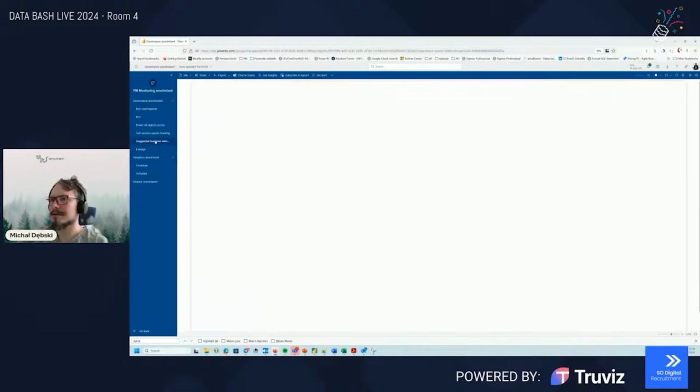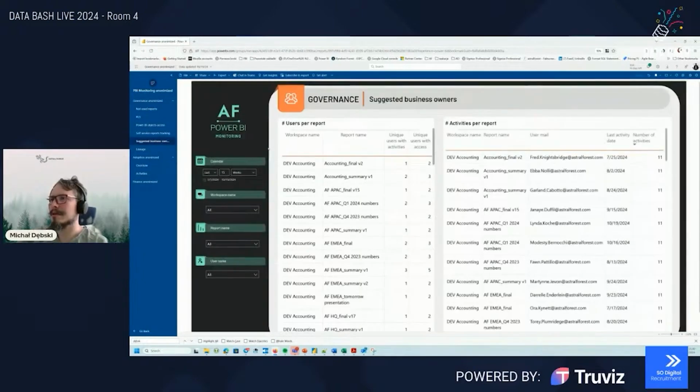Once again, here we are coming to the page that gives you the suggested business owners. So we are coming back to the situation from the beginning of my session, when I was telling you a story that some of the data source, the SAP instance, needed to be migrated, and the problem, of course, is who is responsible for the decision of what to do with a particular report.